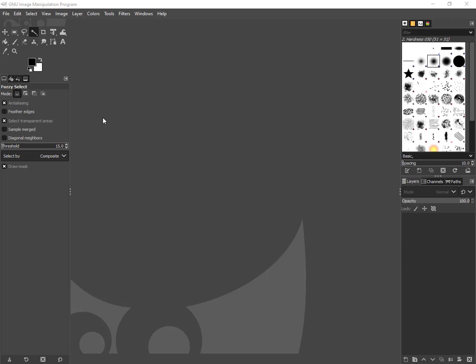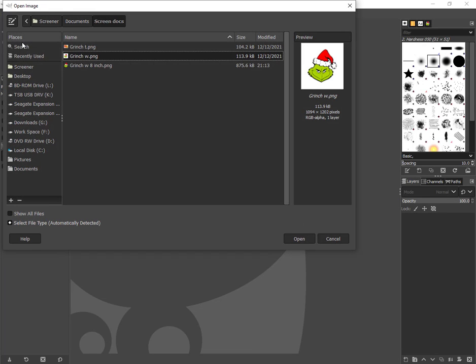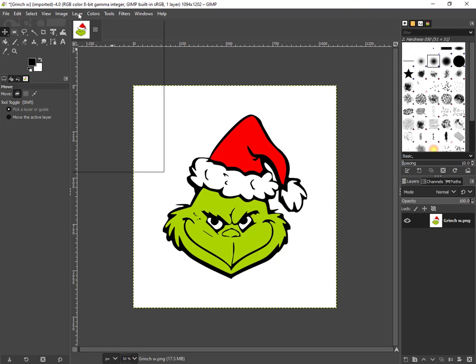Opening the image in GIMP. Click File, then Open. Browse to and choose the image file. Click Open. First step is to add a transparency layer.